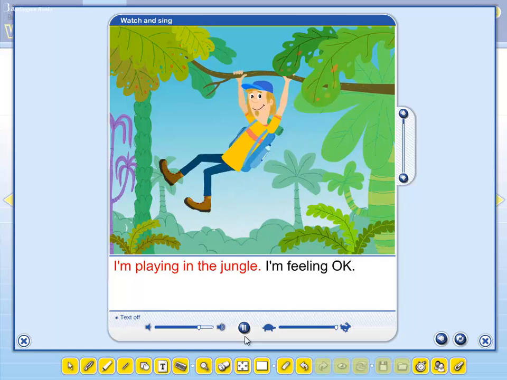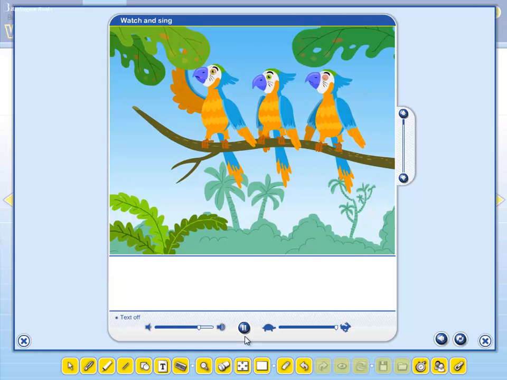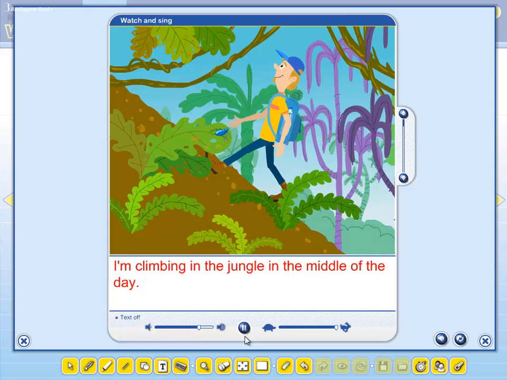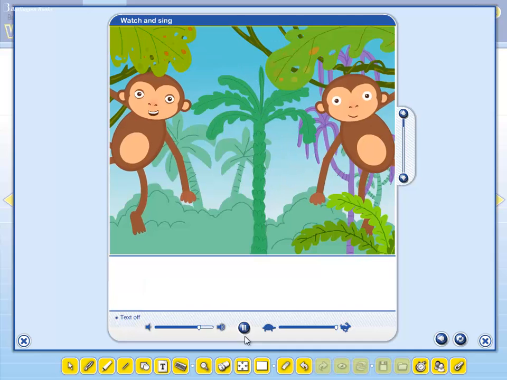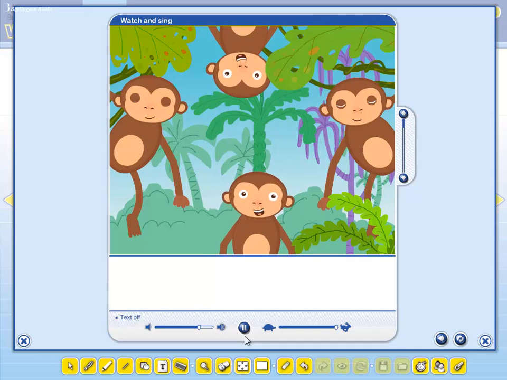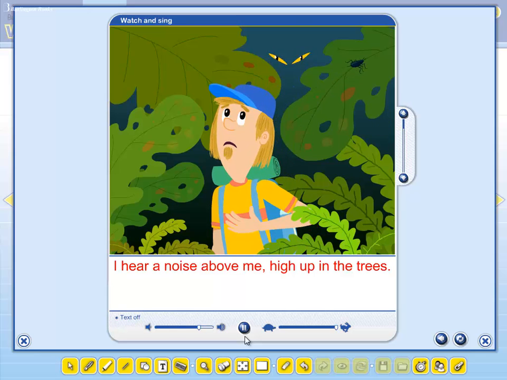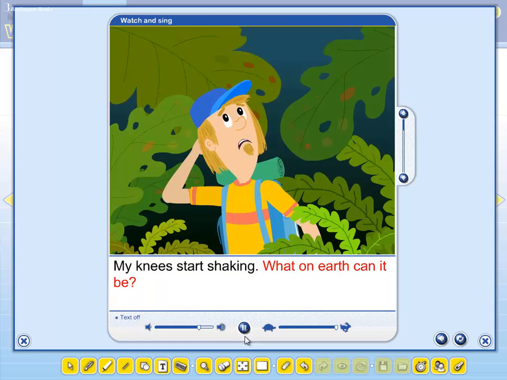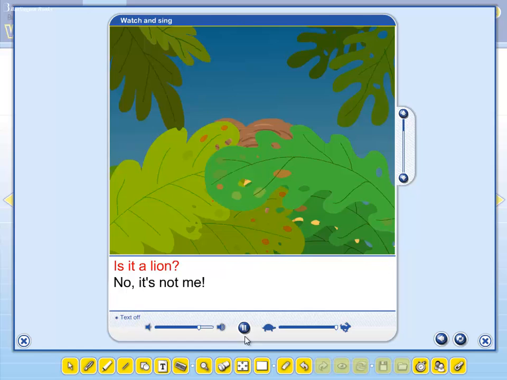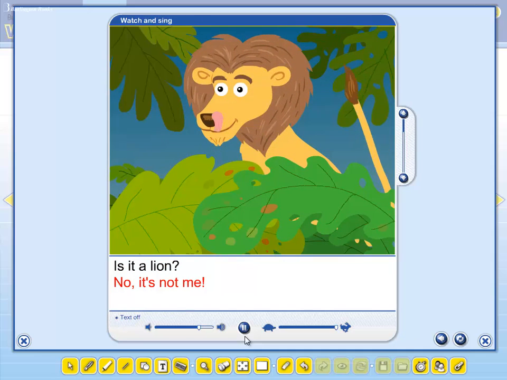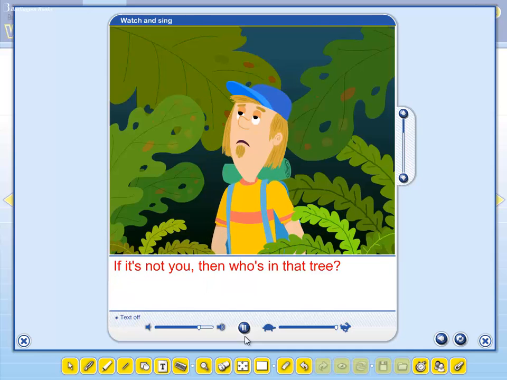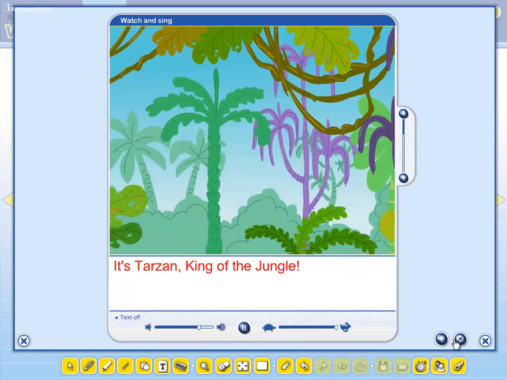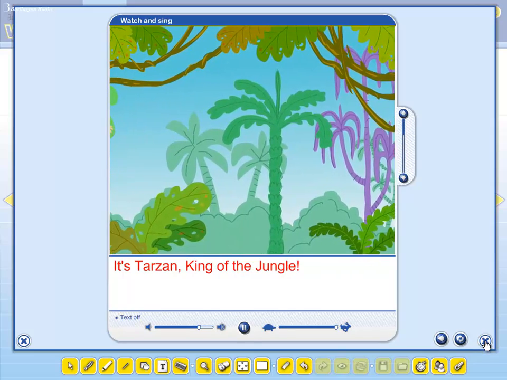I'm playing in the jungle, I'm feeling okay, I'm climbing in the jungle in the middle of the day. I hear a noise above me, high up in the trees, my knees start shaking, what on earth can it be? Is it a lion? No, it's not me. If it's not you, then who's in that tree? It's Tarzan, king of the jungle.